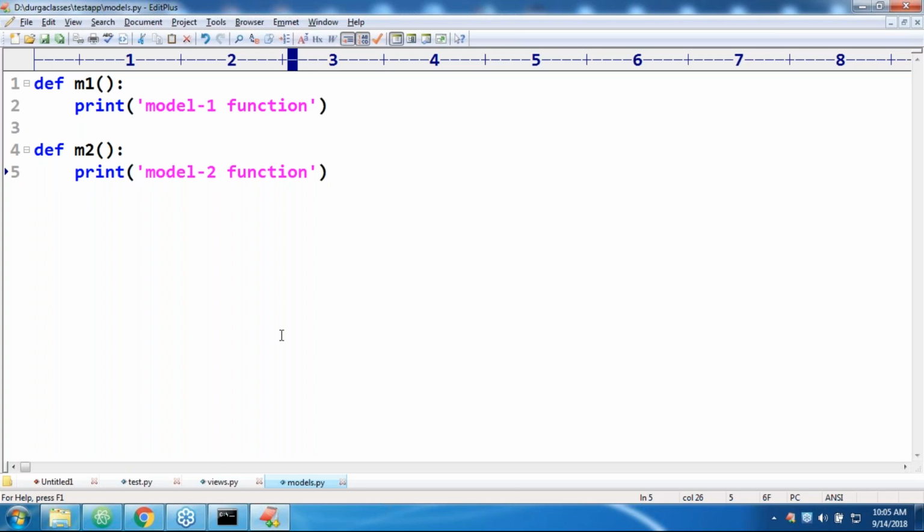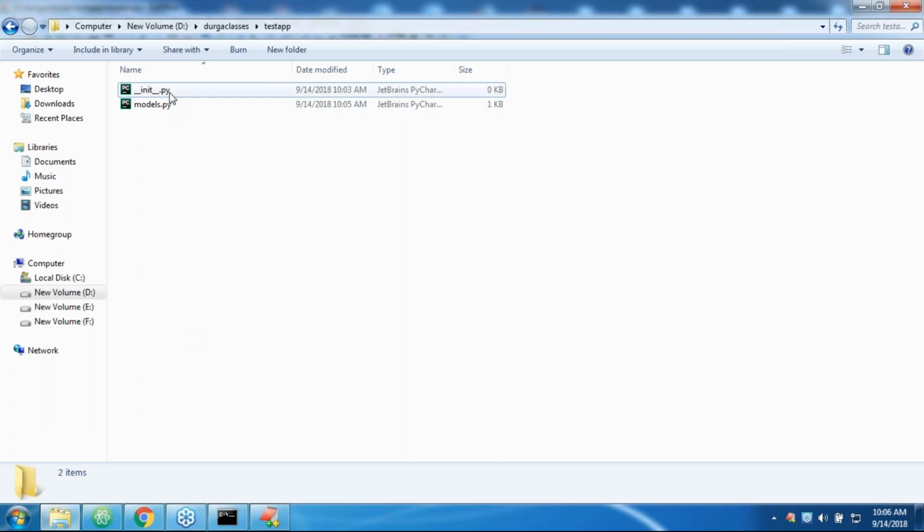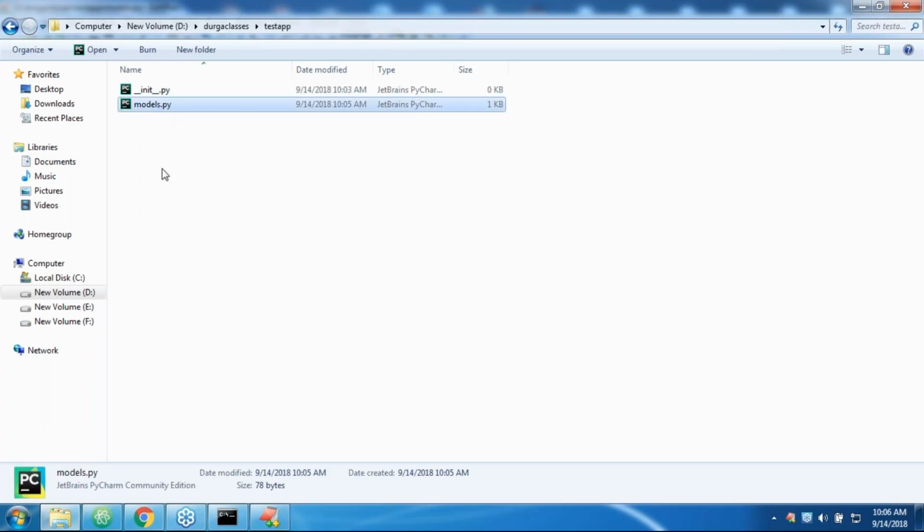Good. Test app. Now observe. Test app is the package. That package contains two modules. The first is the init module, which means an empty module. The second is the models module. You people should be aware of this. Now this is my current working directory, D colon Durga classes, in the tester.